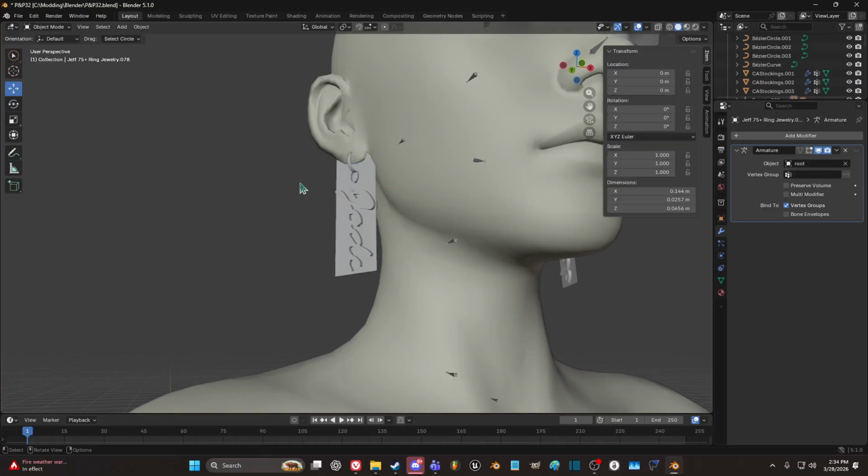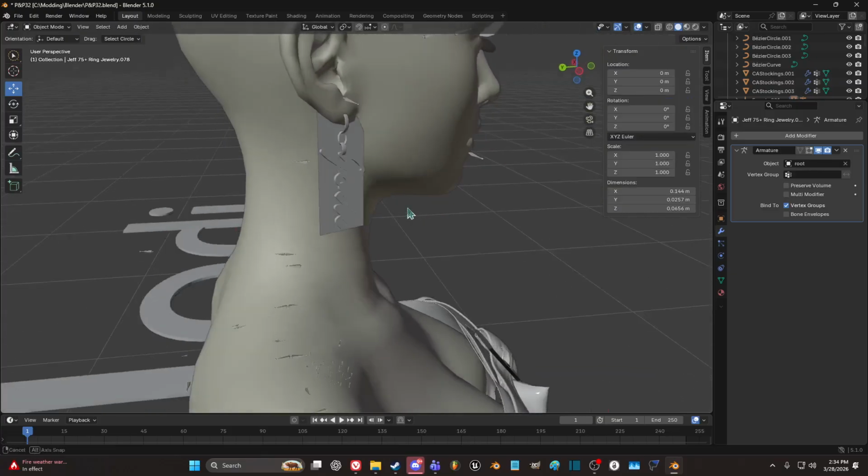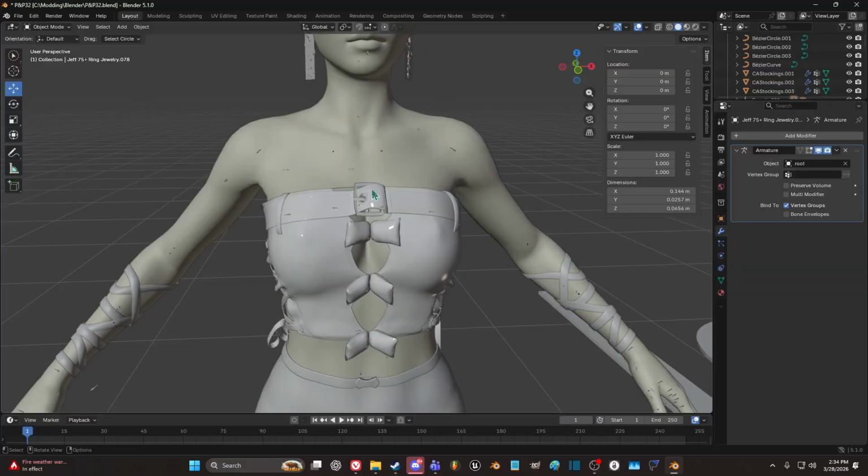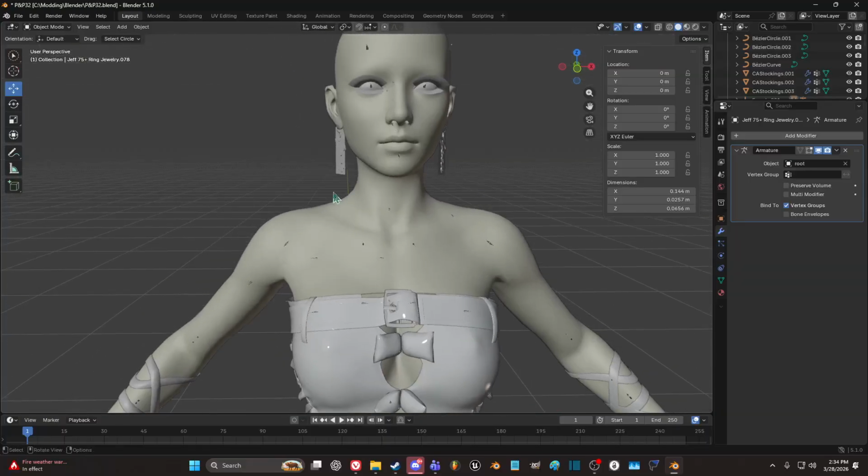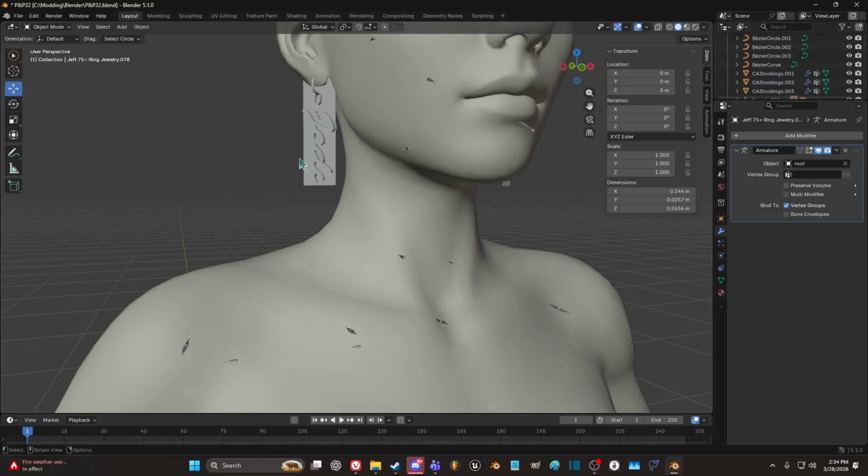I can go over that in another video and show you guys how to actually do physics. I'm also definitely not a master at physics. Doing stuff like these earrings is a really good way to just get familiar with the system, period.